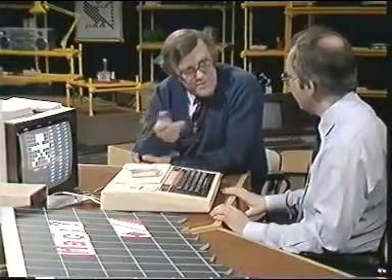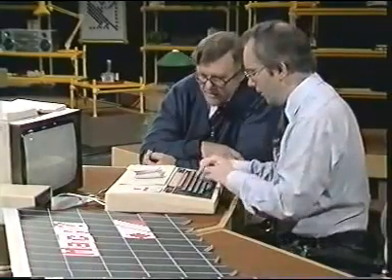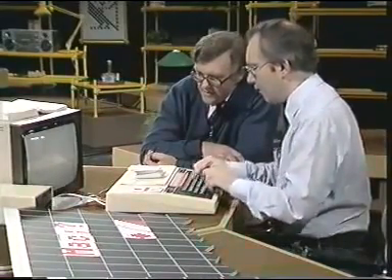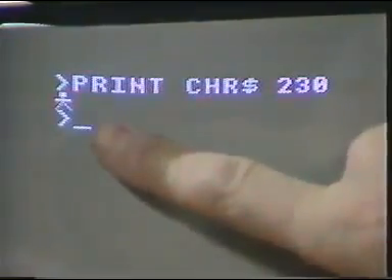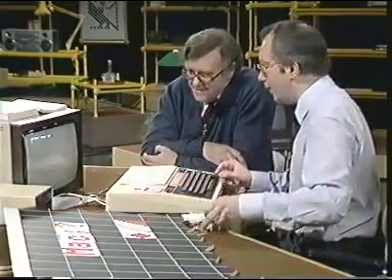So we can use the PRINT CHR$. That's right. That'll do it. Clear the screen and tell the computer to print CHR$ 230. There it is. There's the little man. Well, can we move him into the middle of the screen? Yes, you can print the character anywhere you like on the screen.